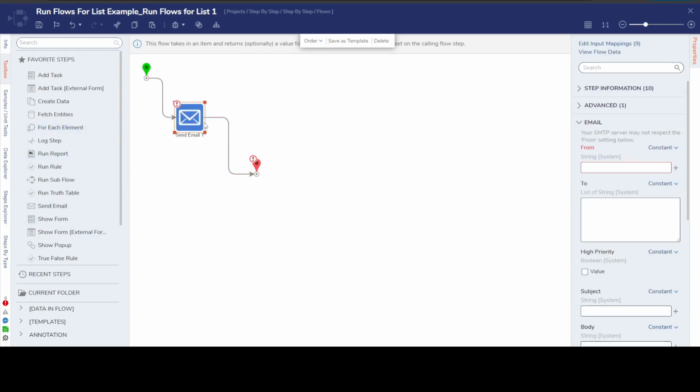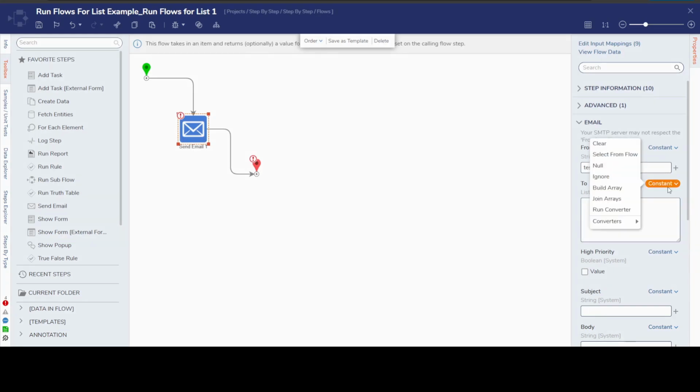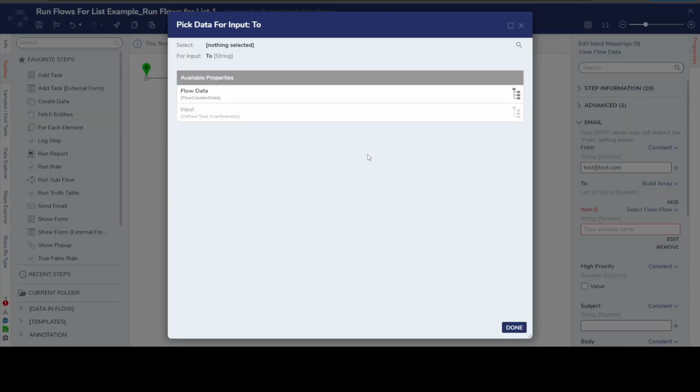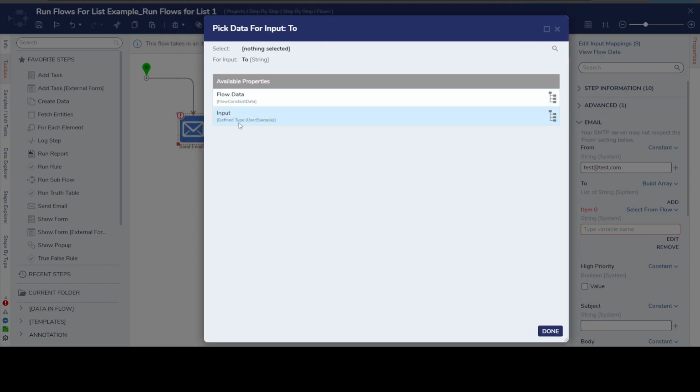Let's just throw a send email step here as an example. So let's say I want to set this up and I want to start taking my list items and push them through the steps that I'm going to build here. If I take this and go to select from flow to pick some items, you'll notice that I have input, flow data, which we always have, and then we have input. This input is whatever I chose to send into my step in this process.